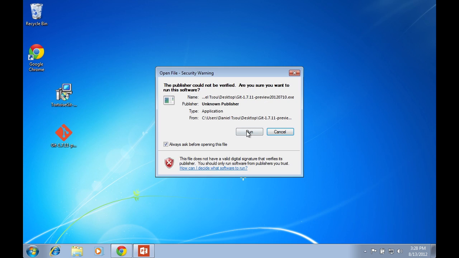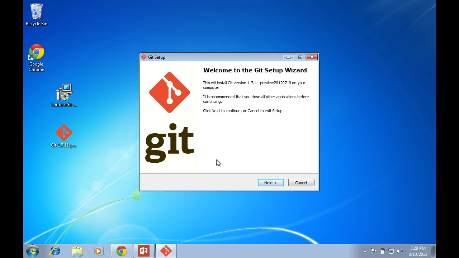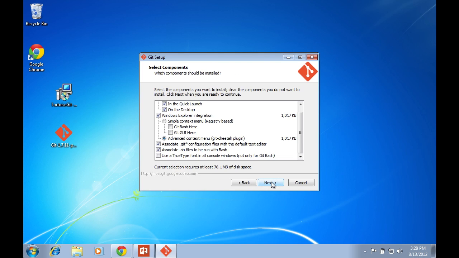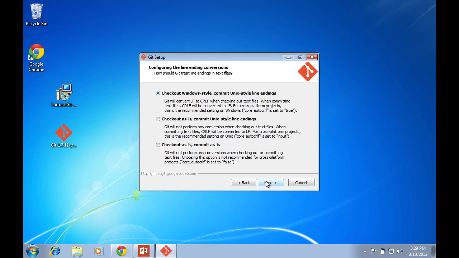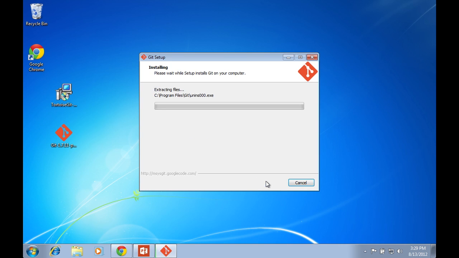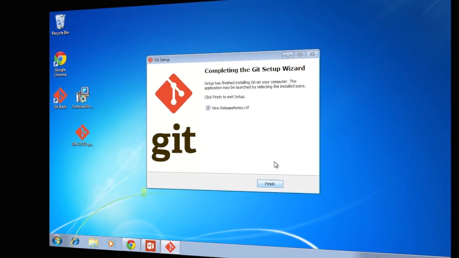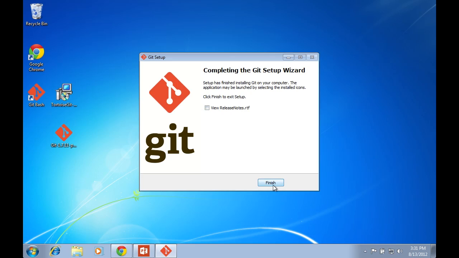So double click on the installer. It's the same as any other installer, nothing special. Just click Next, Next, Next, Next, Next. And we're going to say Use Git Bash only. Click Next, Next, and that is all. And that is the end of the installations.